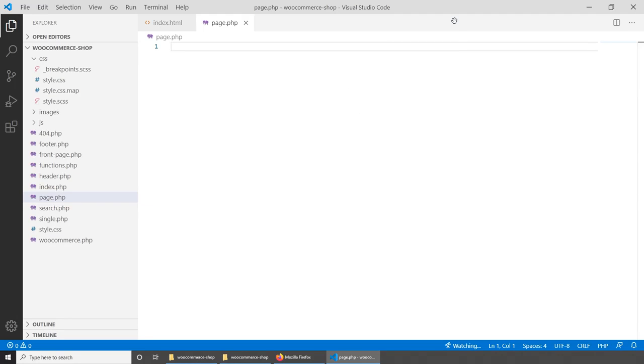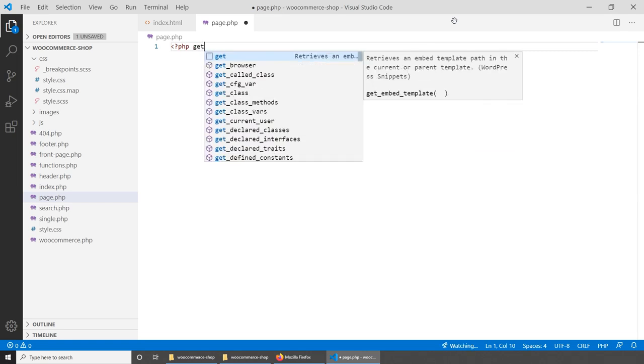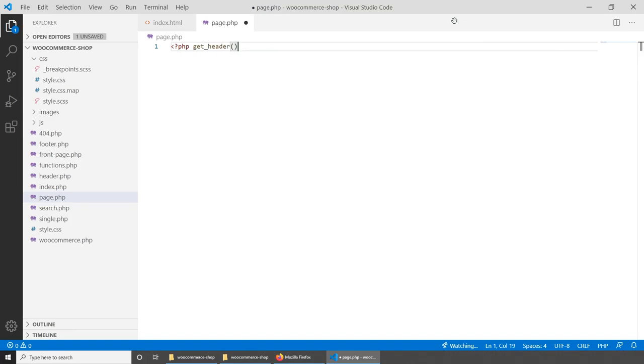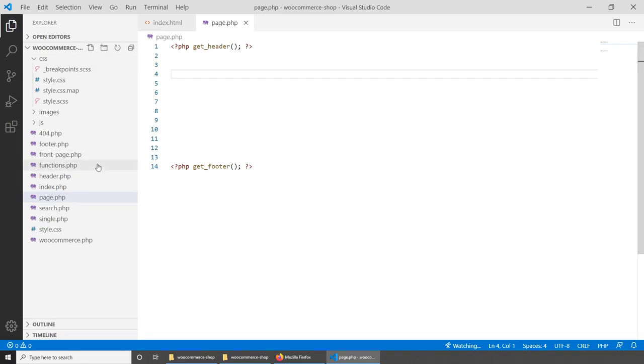So first of all, let's start building our page.php. And we need to add the famous while loop in here, but first of all, this will be displayed as a normal page, so we need to bring our header and footer. So let's do PHP get_header, and let's do PHP get_footer, like this. Inside here is where we'll be adding the famous WordPress loop, but first of all, let's wrap the loop inside a main HTML element like this, so everything looks neat.